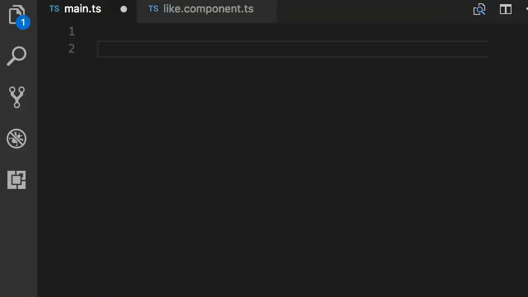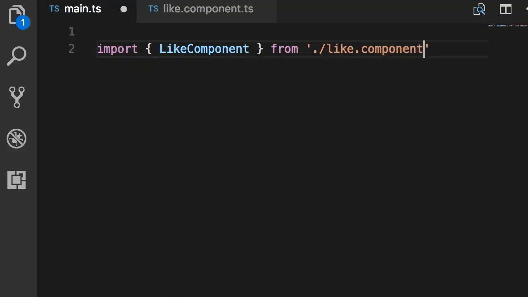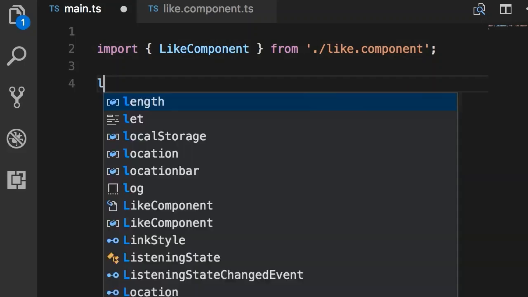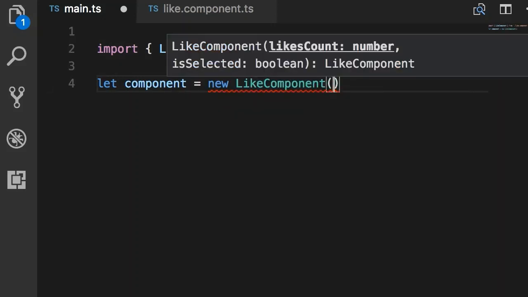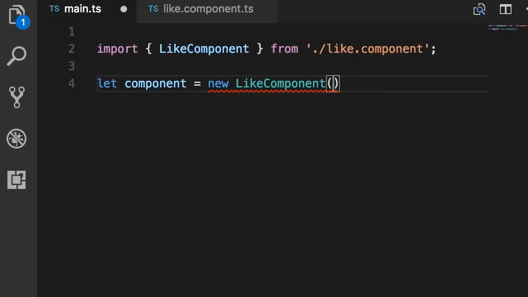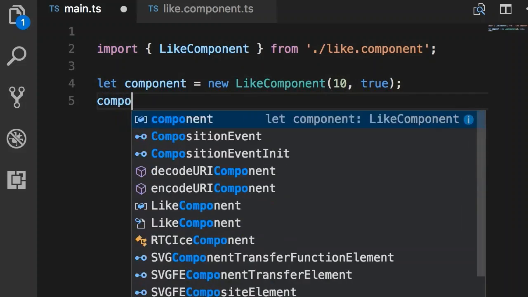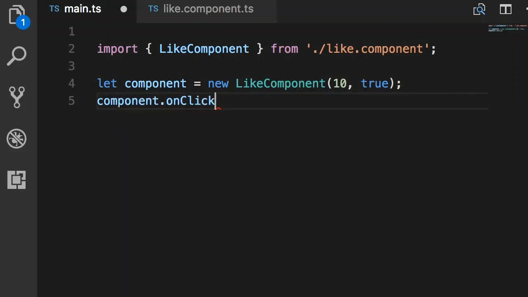Here on the top, we want to import our class. So import LikeComponent from ./like.component. Now we need to create an instance of this class. So let component equal new LikeComponent. And here in the constructor, we can pass the initial values. So let's say likesCount 10, and isSelected true. Then we call component.onClick, and finally display the result on the console.